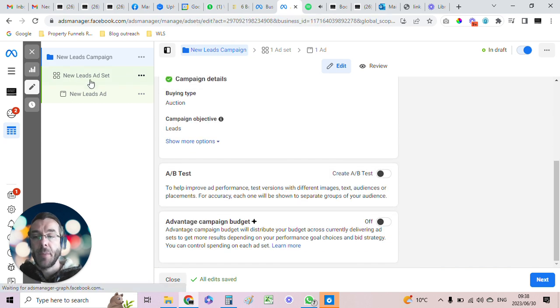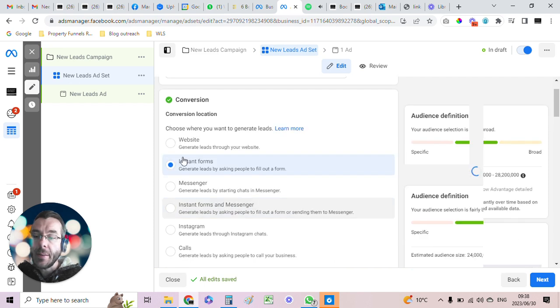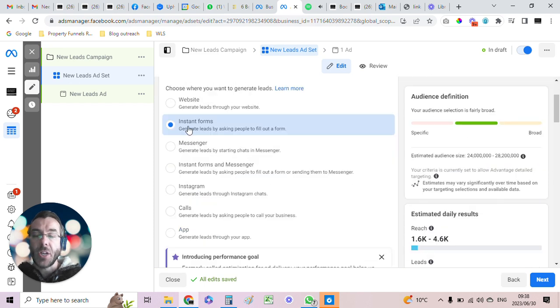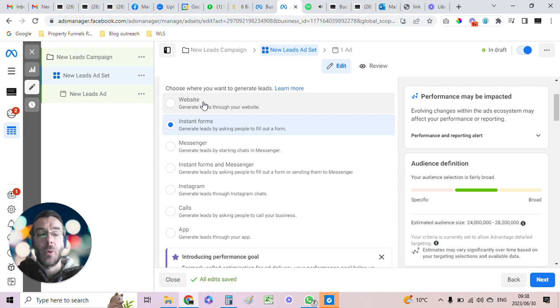Now, when you look at something like this, let's just say I'm going to go straight for the leads campaign, and if I click on my ad set, this is where most people get really tripped up. Now, you can get leads through many channels. Your website, so that would be an external source. That would be if you're doing listing ads to your website, or if you have a landing page, it would go to the landing page.